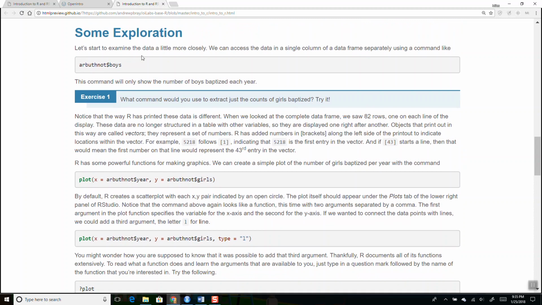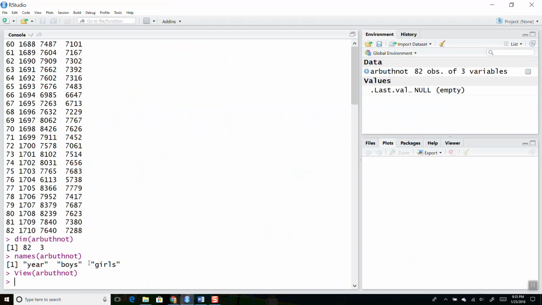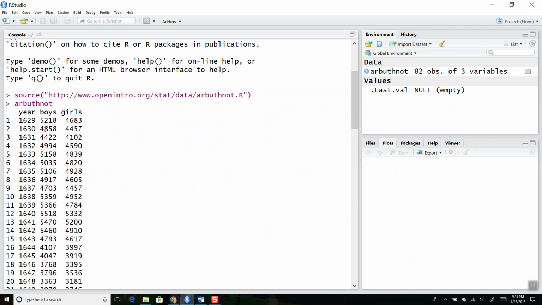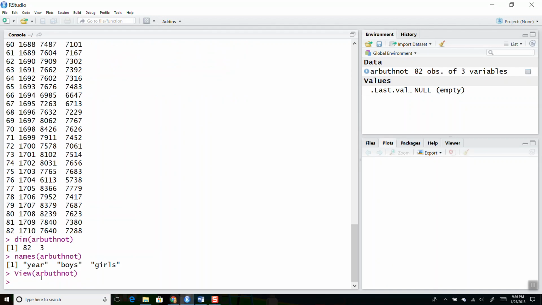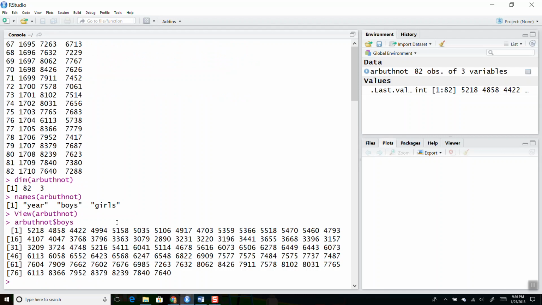Okay, it says let's start to examine the data a little more closely. We can access the data in a single column using a command like Arbuthnot$boys, and this will only show the number of boys baptized each year. Let's go ahead and try that. It's going to just extract this column for boys. So I would just write Arbuthnot$boys. And this is just a column, and we can see exactly these values. The last number here is 7640. Second to last is 7840, 8239. So they match up accordingly.